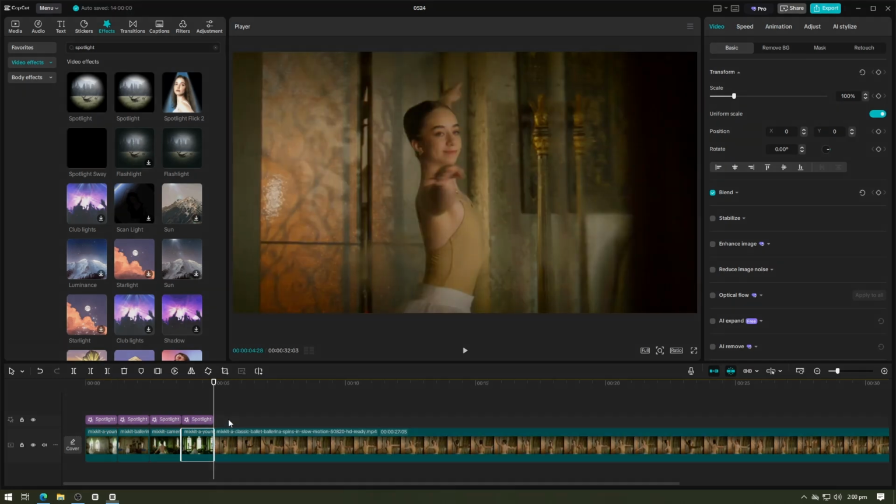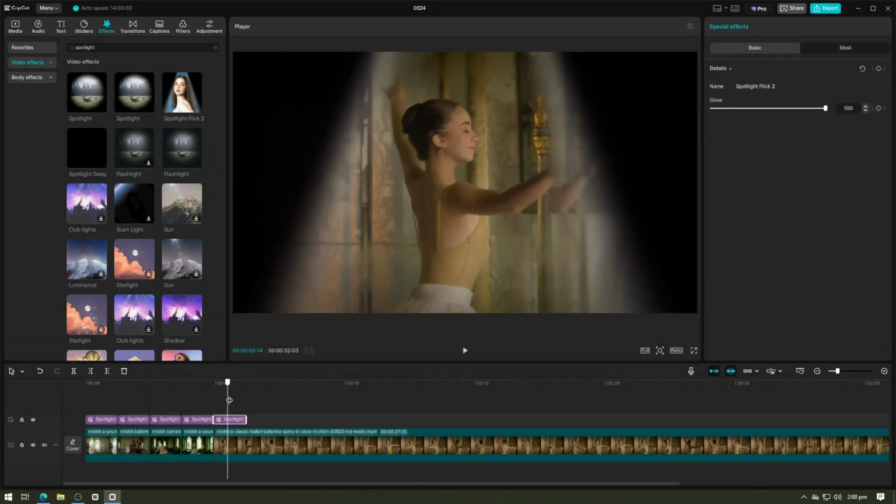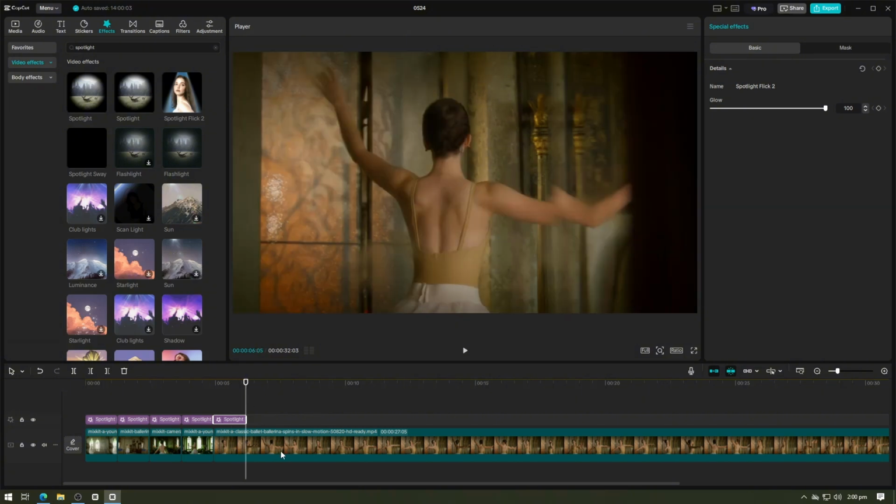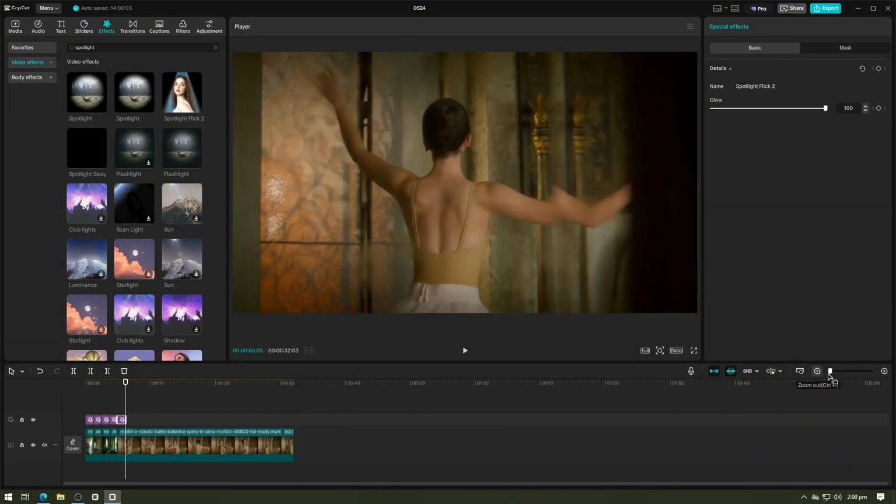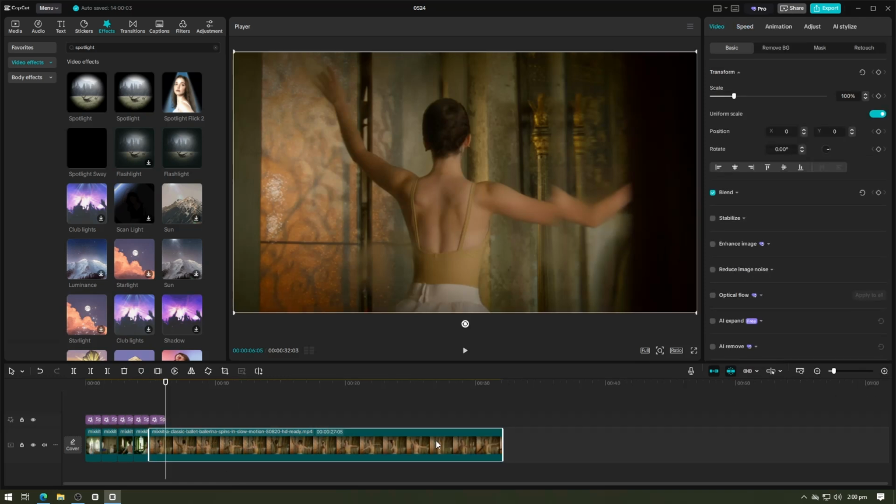Now for the last video, do not cut the clip. Let it continue playing after the spotlight ends. This creates a more dynamic and cinematic ending to your sequence.